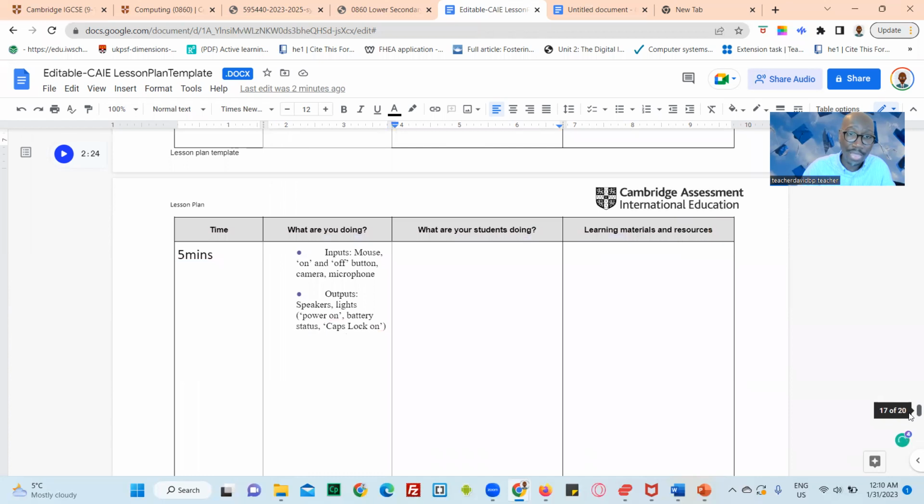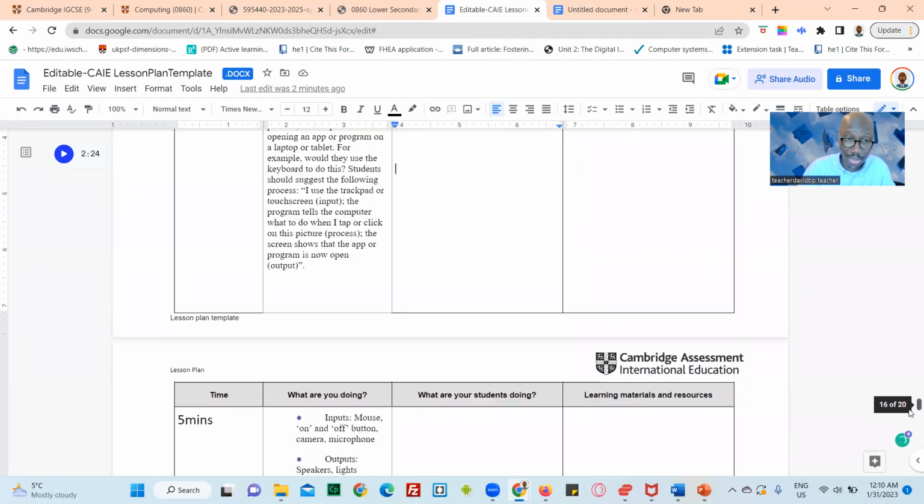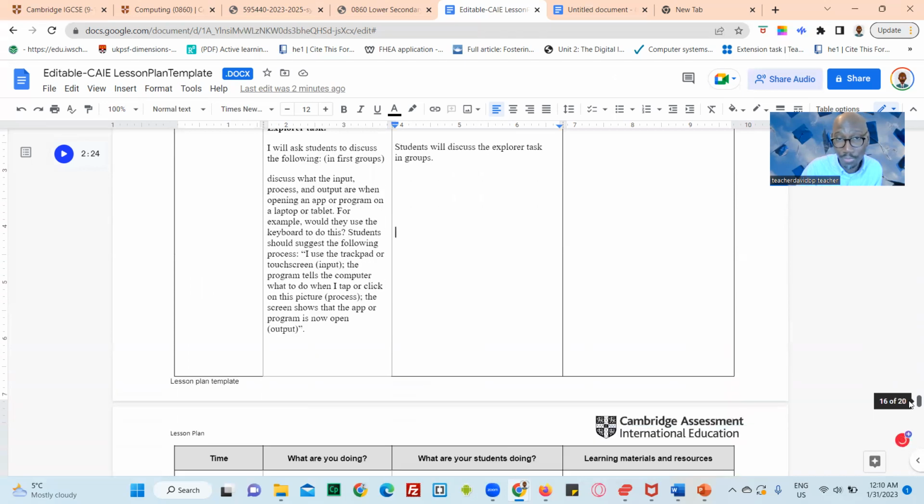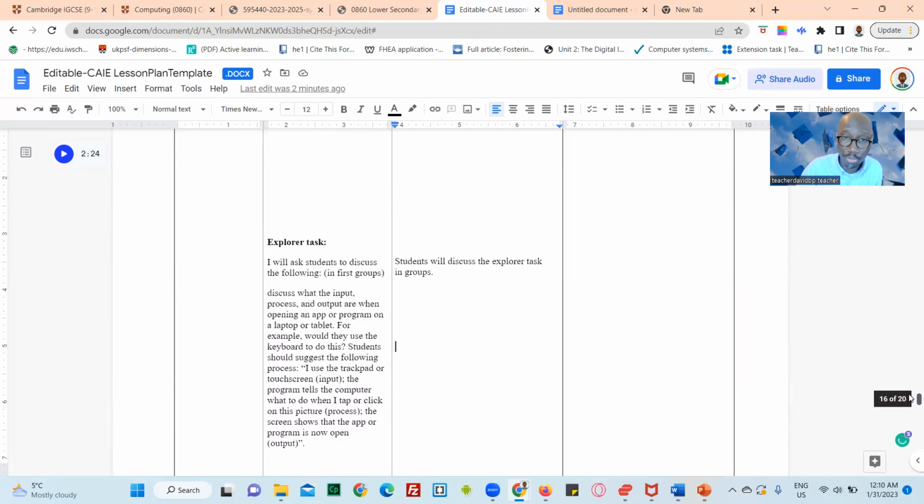Okay. And then now, as I said here, this is continuing with the inputs, the mouse. I'll be saying to students, where you have input, you have the mouse, you have the off, the on, and the students will be answering. I'll give them examples, and they'll be taking those examples and saying, yes, this is what I'm doing on my computer.